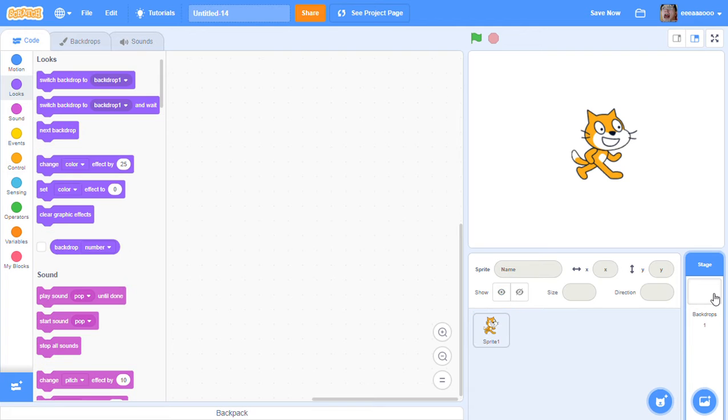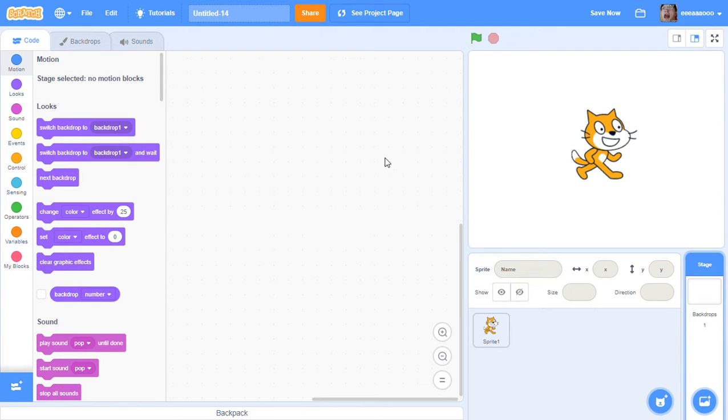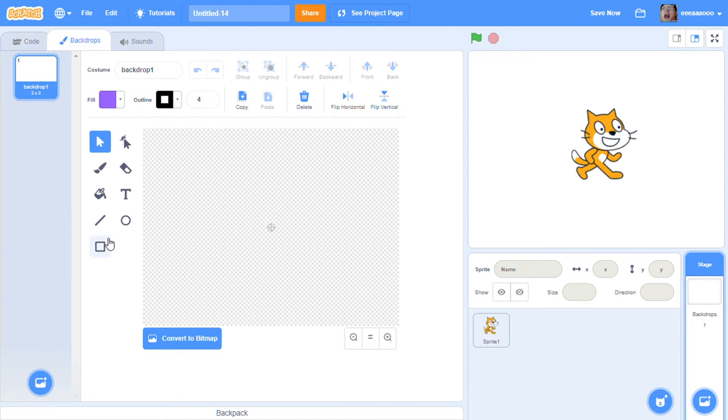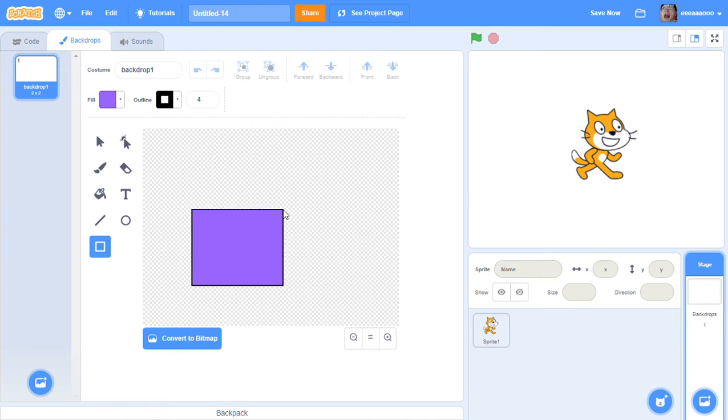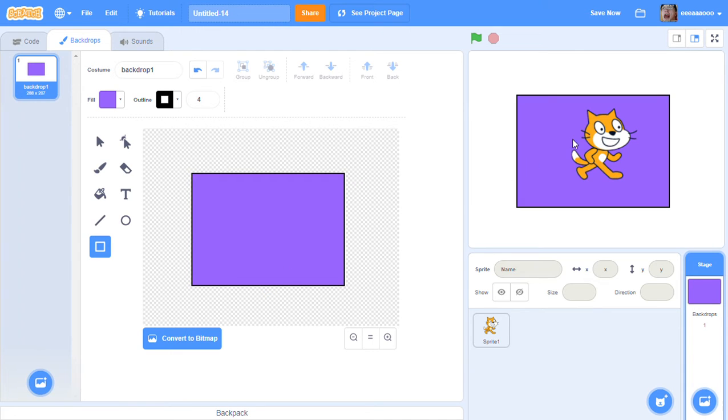So backdrops are the backdrops to your games. They're the things that are behind everything. Yeah, so now if I draw something here, I make a square. That's gonna appear back there.